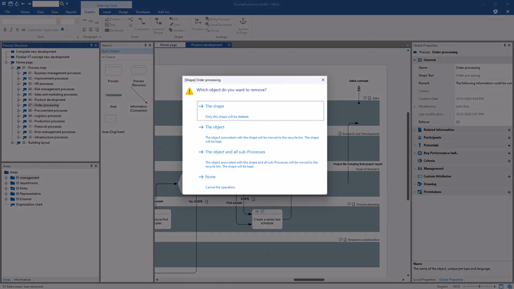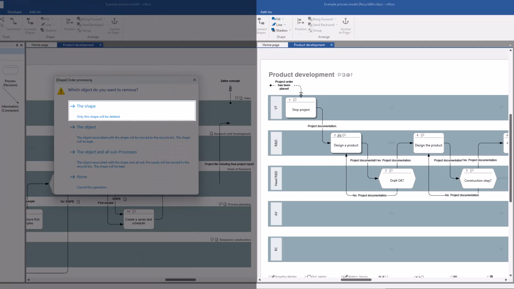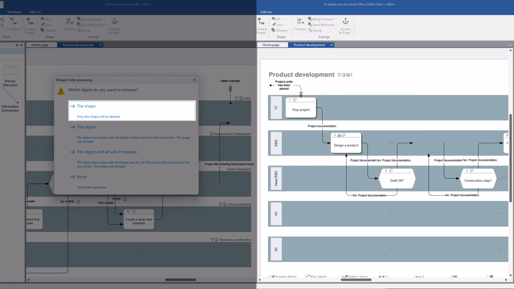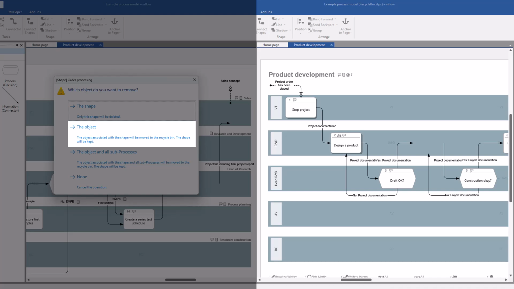A dialog appears, the content of which may differ depending on the object type and sub-objects. Here are the various options using the process object as an example. The shape. This shape is deleted from the graphic and the process model and moved to the recycle bin. The object. This shape remains in the graphic. Only the object is deleted from the process model and moved to the recycle bin.